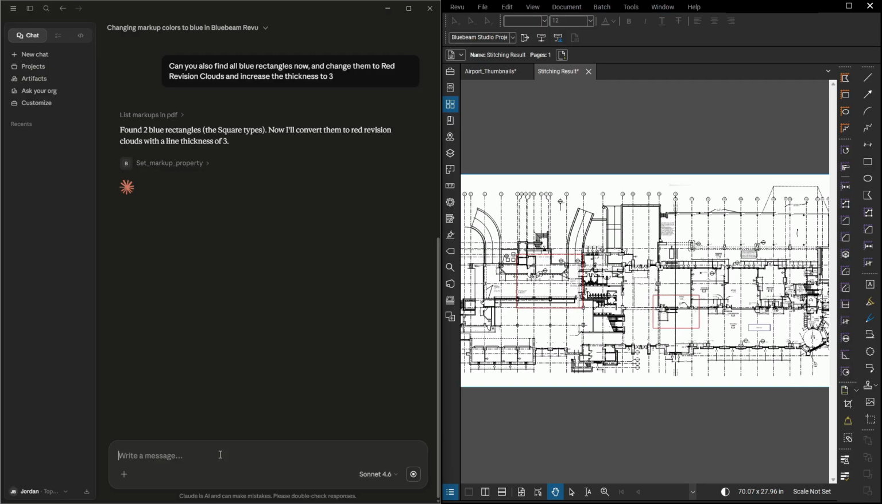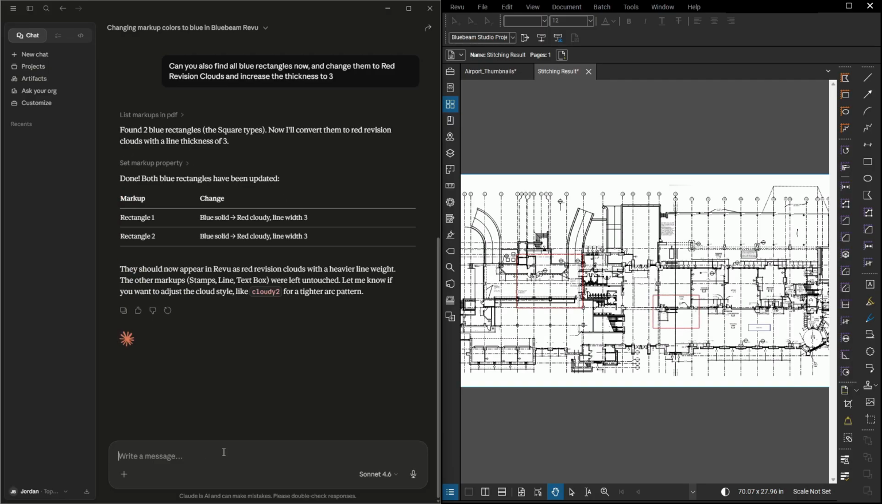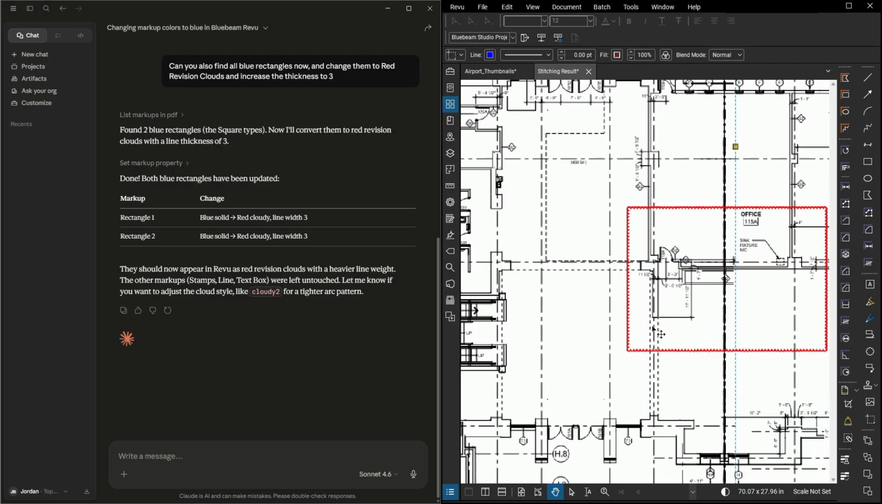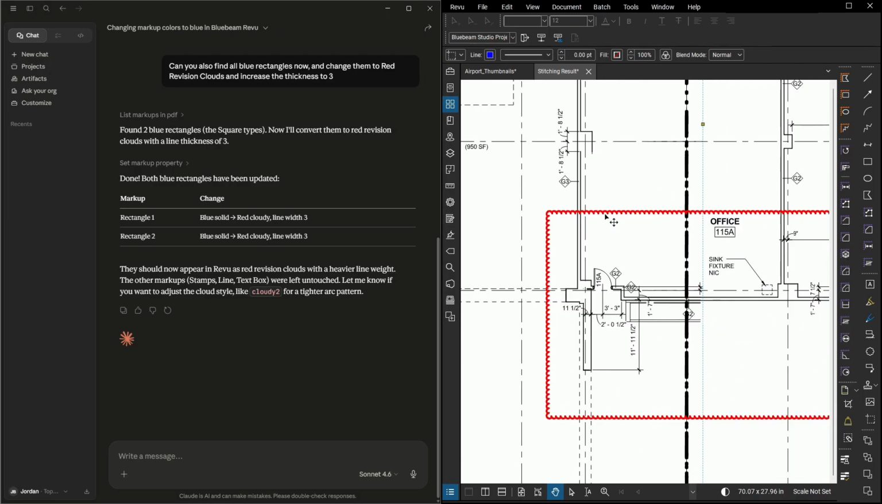All right, so it found 2 square rectangles. It now changed those rectangles over to actual revision clouds. And then what it also did here is, if I come in here and take a look, it actually changed those revision clouds to 0.3 within the markup capability as well. And so when I'm looking closer at this, I decided I don't like 0.3. Can we decrease it to 1?